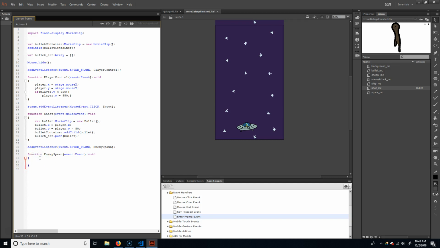So this is going to be a little bit more complicated than what we've done so far. So we need to basically set up that it's going to randomly spawn an enemy up here. Okay. So to do that, we're going to say if, and I'm going to write this out and then I'll explain afterwards.